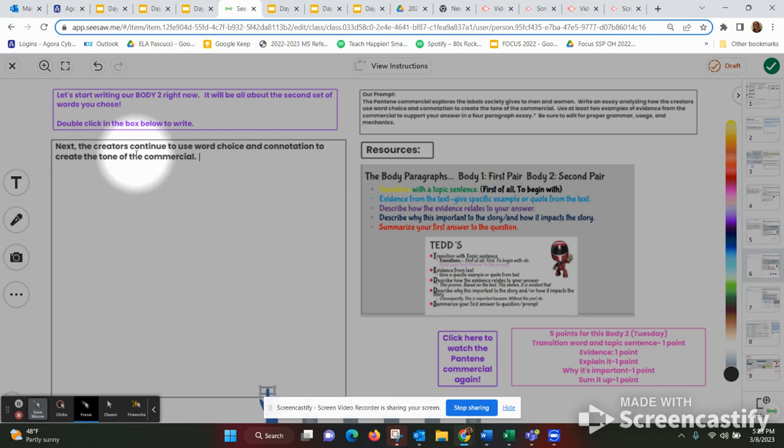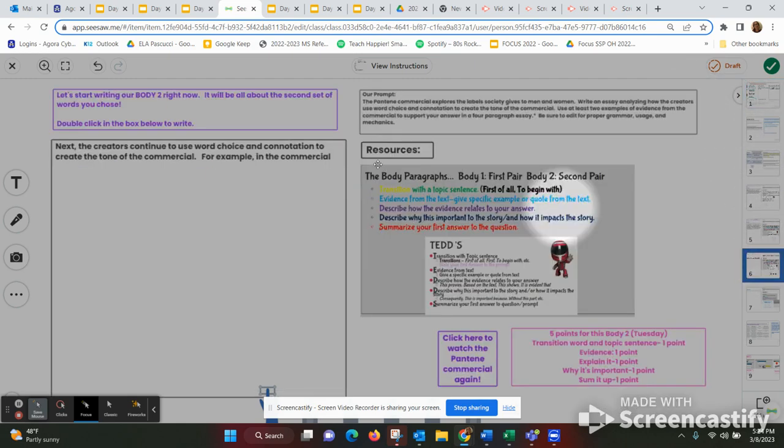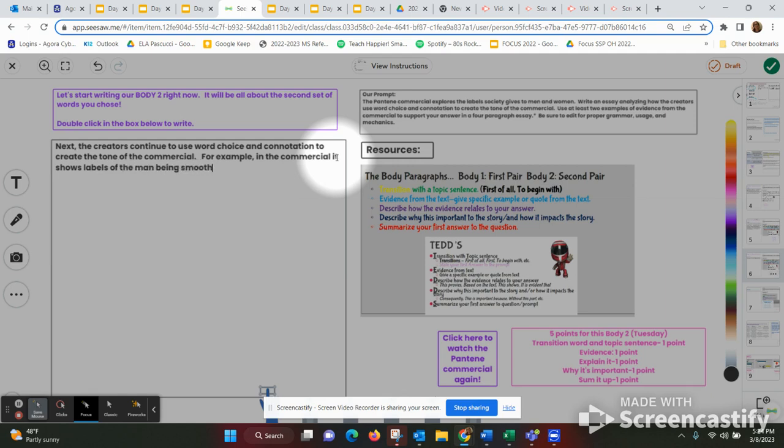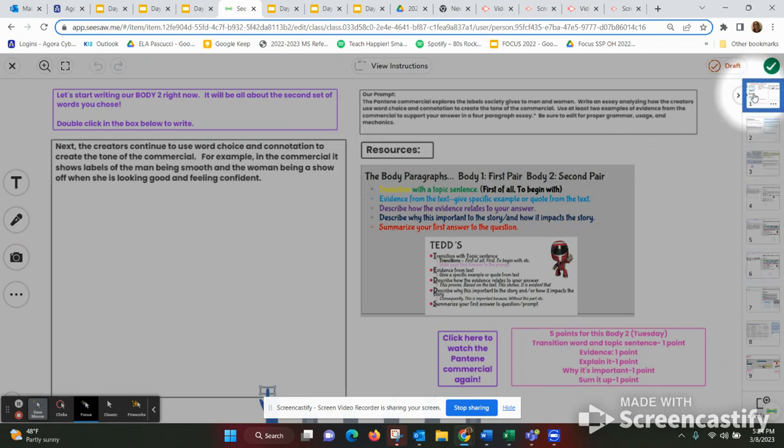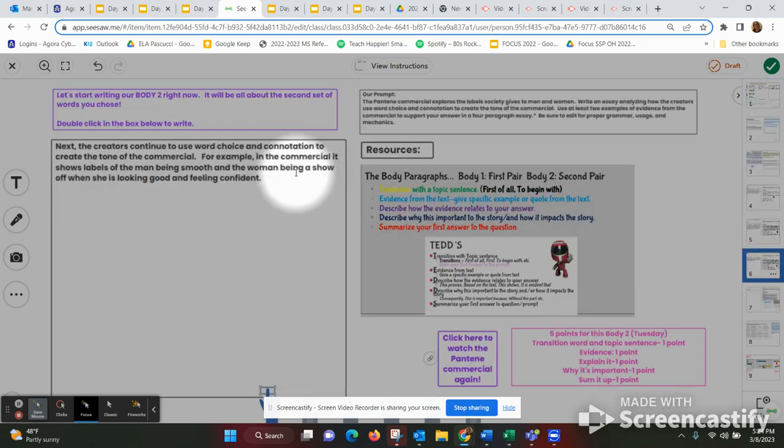Okay, welcome back. Now you can use for example again, that's fine because we're going to give some evidence. For example, in the commercial, and then I want you to talk about whatever you're going to talk about here. So for me, I'm going to say it says the man is smooth and the woman is a show off. And she is looking good and feeling confident. Then you want to talk about the connotation being positive or negative. So go back up here and look. I said the definition of smooth is even, not rough, right? So we can talk about that.